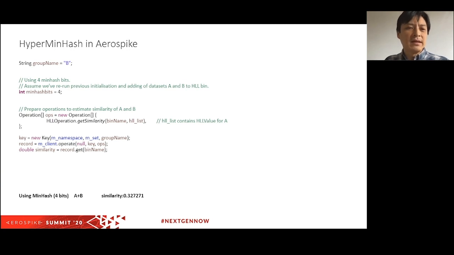We get a key for the record that we want. We apply the operation to this key, and then we can get the record back out. And we can see that there is a similarity of about 33%.